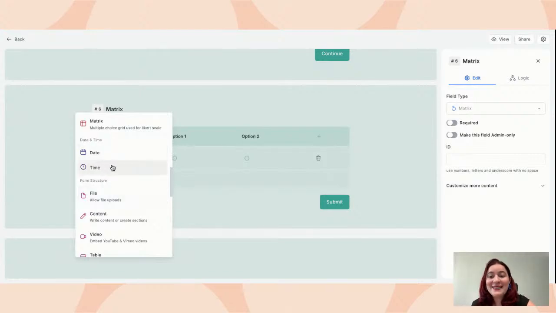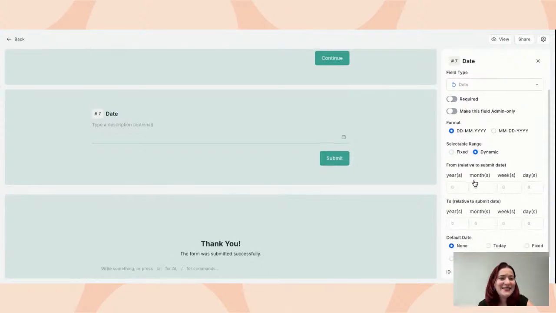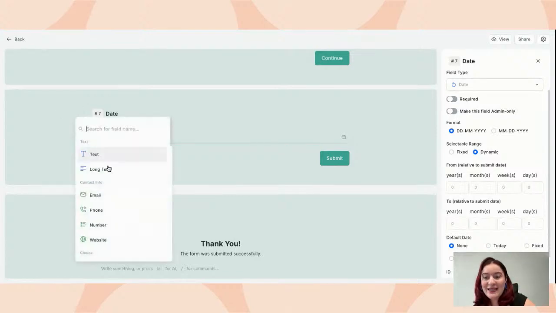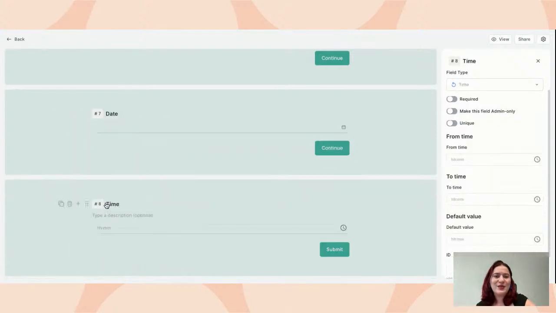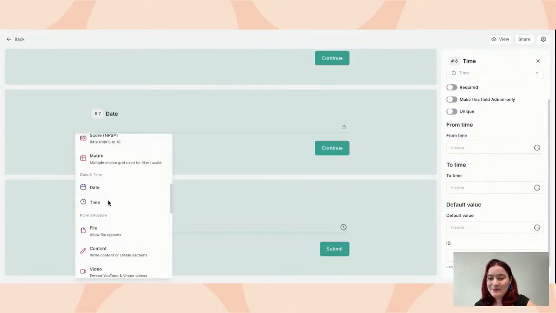Then we have date and time fields. And of course, every field has its own settings. For example, when you add the date field, you can choose the format. It can be day, month, and year, or month, day, and year. It can be a fixed date or a dynamic date, and you can define it. So everything can be adjusted to your preferences, how you like it. And then we also have the time field. The same goes for it as well. Everything can be adjusted. You can choose from time to time. It's going to present a range from which people can choose whichever option they want.